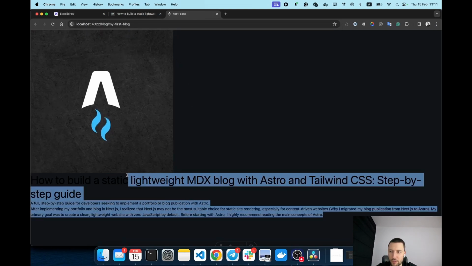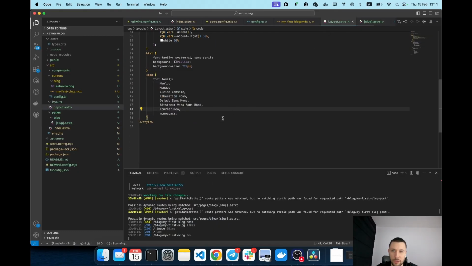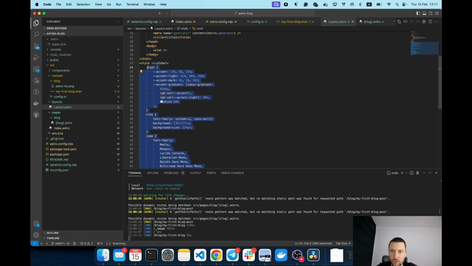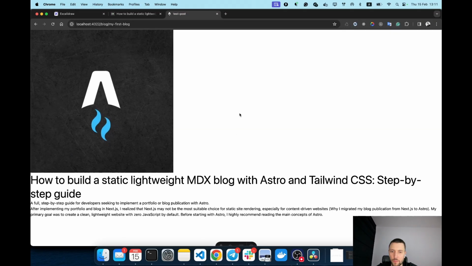Yeah, it works. And yeah, let's clean up these layout styles. Don't need it so far. Yep, nice, working.